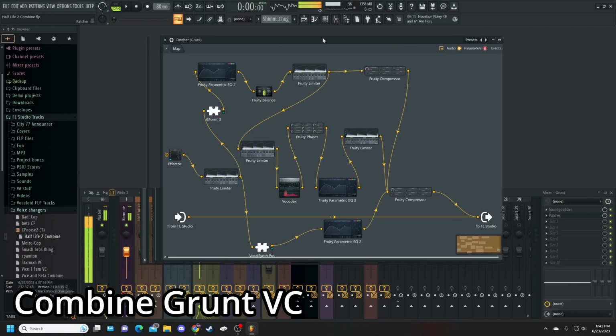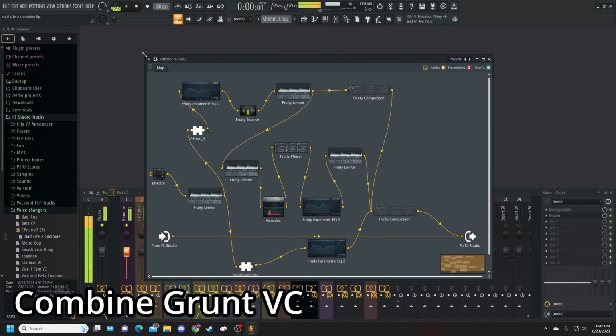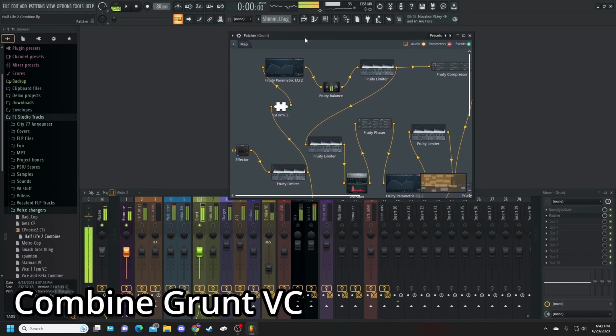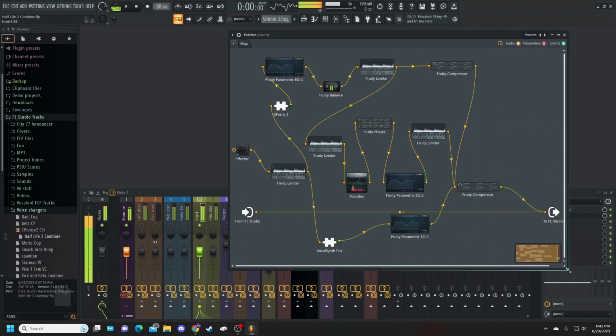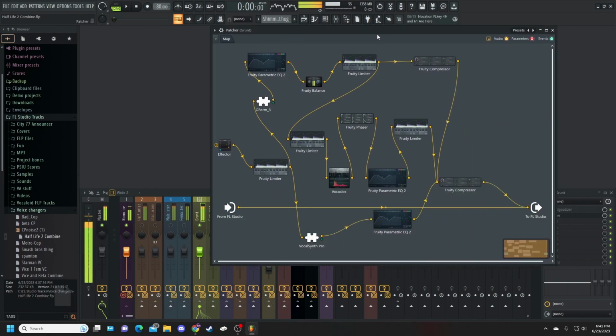Now, first things first. There is a tutorial for a Combine Grunt voice changer somewhere around here, but I'm gonna go over it again, and as a matter of fact, I will try to link the original place where I got this voice changer in the description wherever I can. However, before we get started, here is the voice changer that we have to start with.